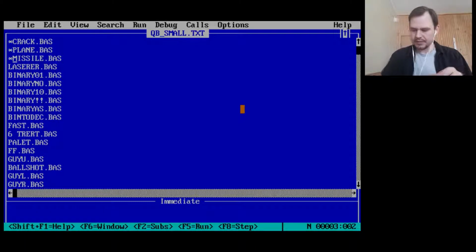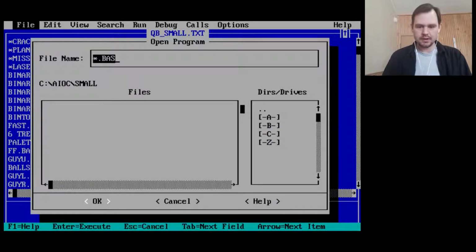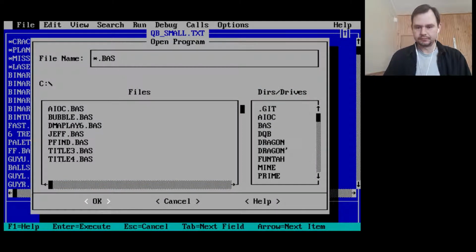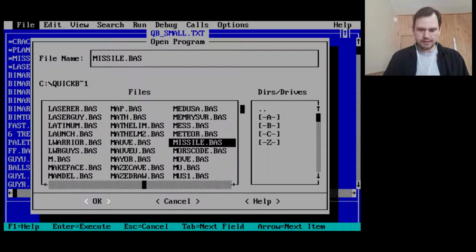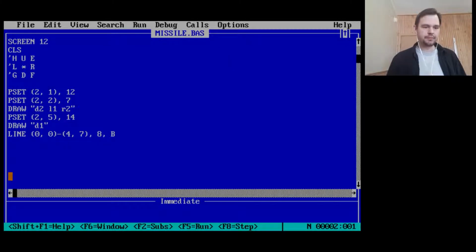Oh, let's write these down. Missile, laser. Let's remember missile and laser. We'll try and get through them both. Okay. Missile. I'm assuming this was again for one game. That is really, really small. But that's a missile, folks.